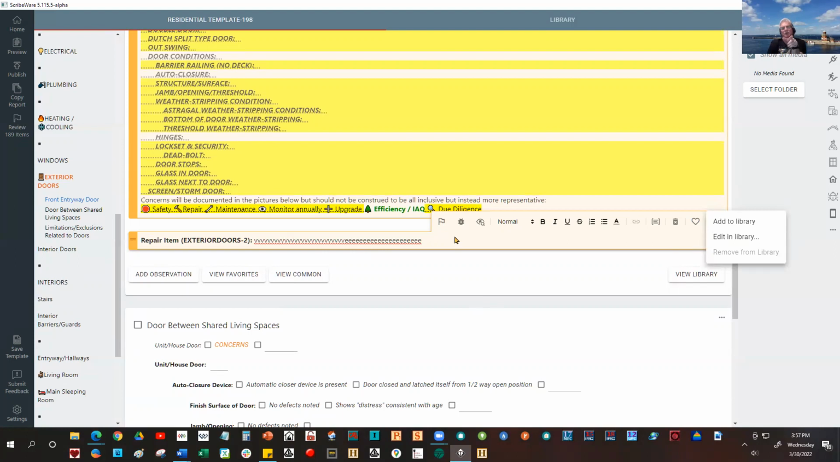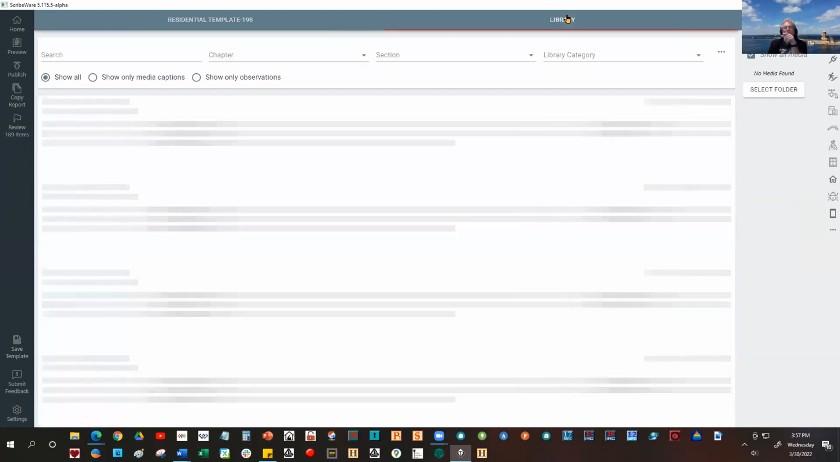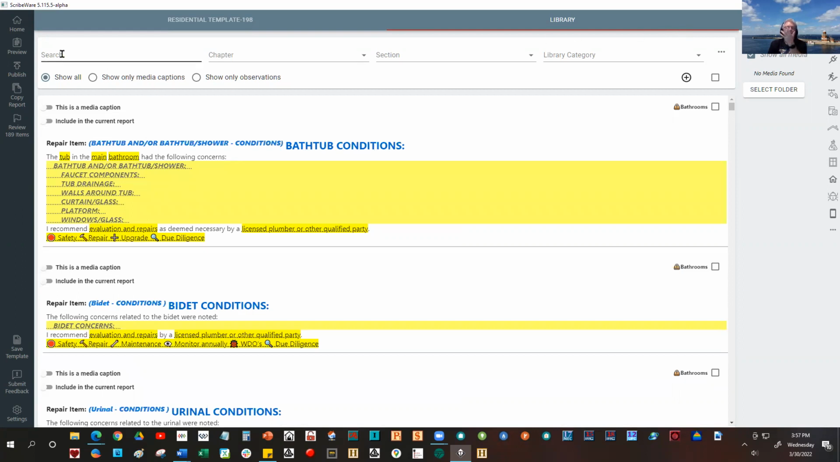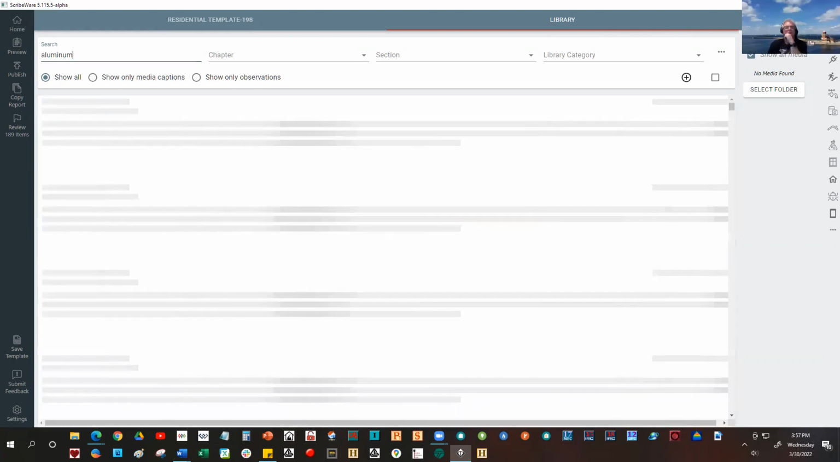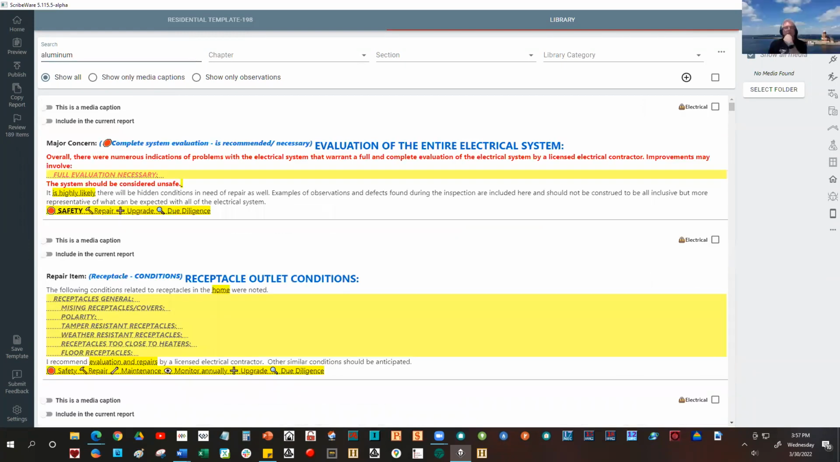Here's something you may want to show these guys, especially as you're building your new template, if you've got comments already populated in it. Go to library, Charlie, and do a search by chapter. Put in something like aluminum wiring, or whatever you want to pull up. I don't know if it'll find anything, because mine are all buried in Gunnysacks. Well, there we go.